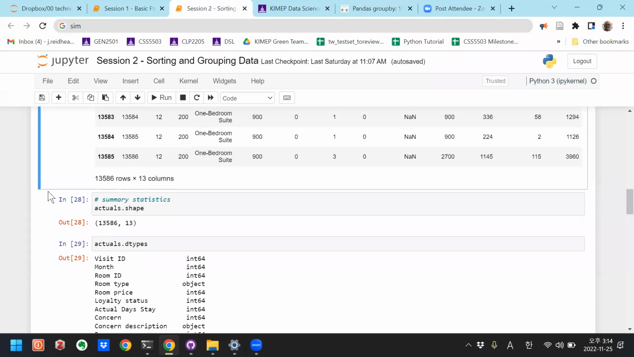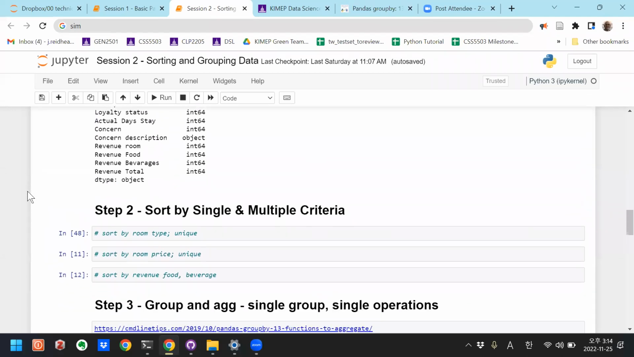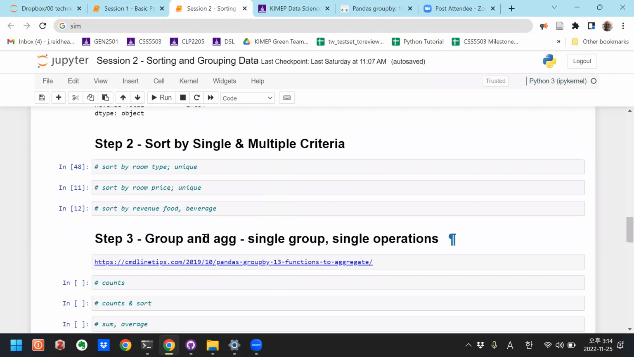Okay, so let's jump right into it. Today we're going to talk about sorting and grouping. So first of all, I'm going to introduce sorting by single and by multiple criteria. And then we'll look at grouping, and we'll add sorting on, like we'll sort as we group. So we're going to build up step by step.